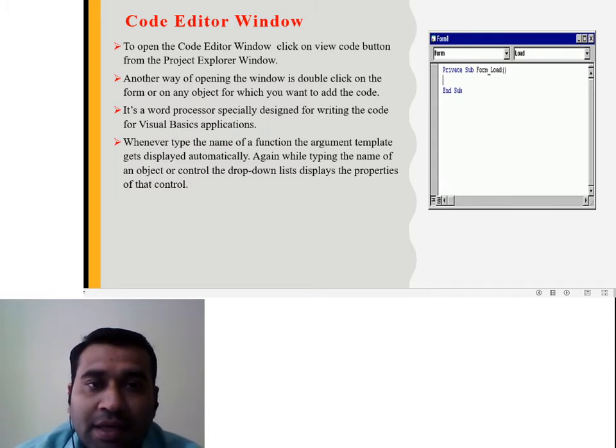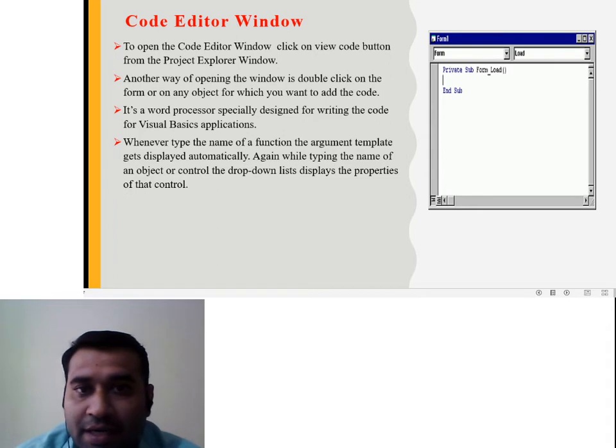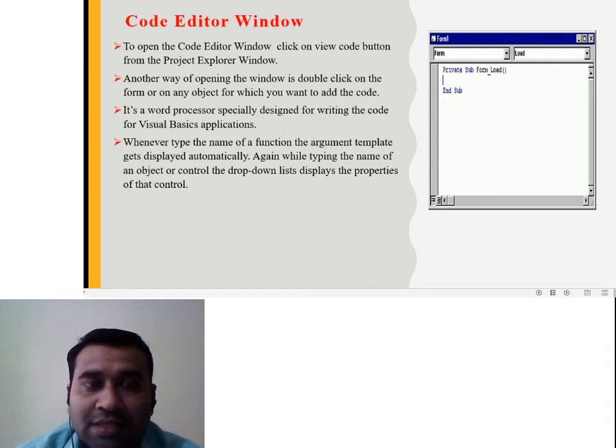On the left side you can choose the various types of controls, the form control or another control you take on your form, and on the right side you choose the event, such as load event, click event, double click event. It is a word processor specially designed for writing the code for the Visual Basic application.